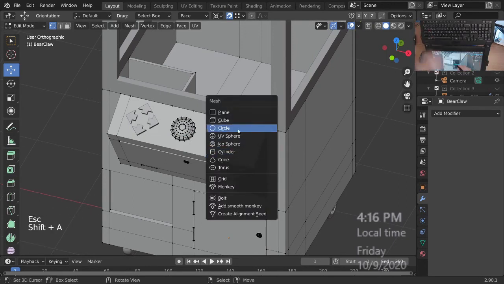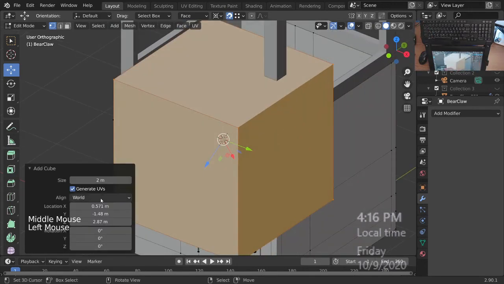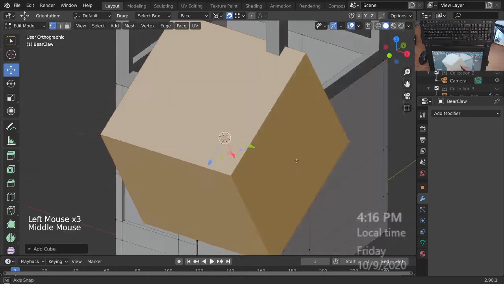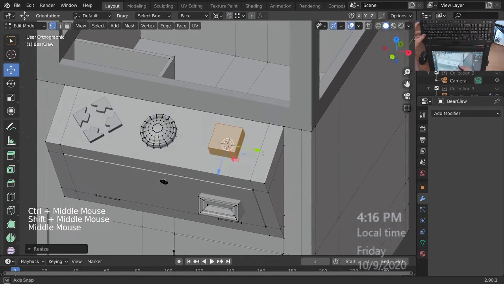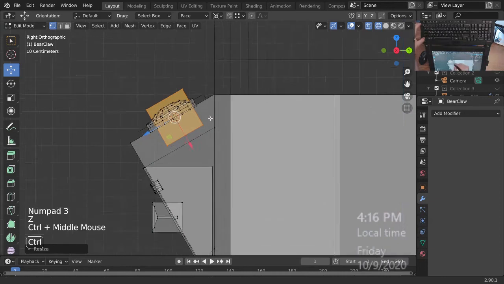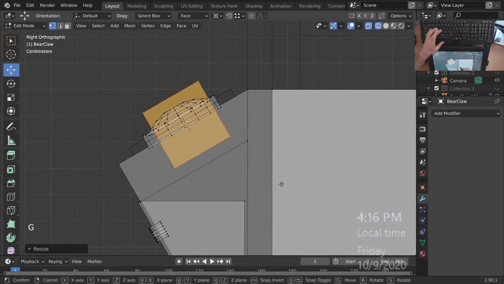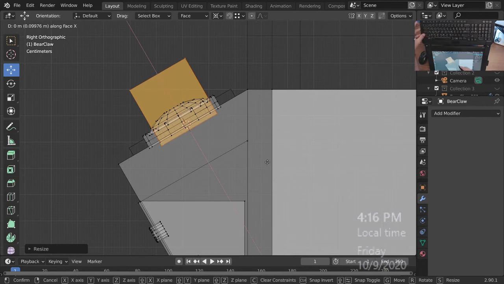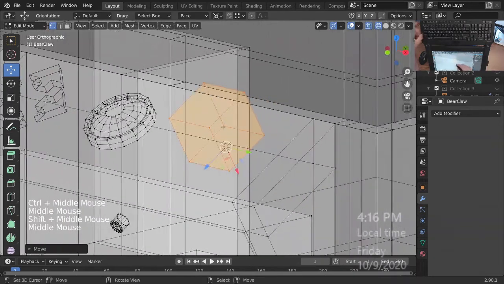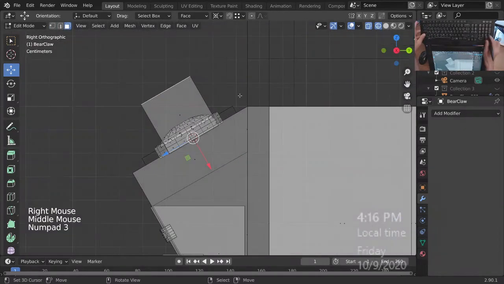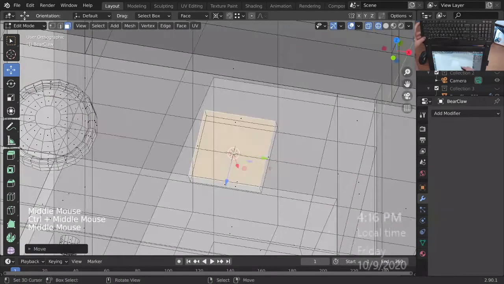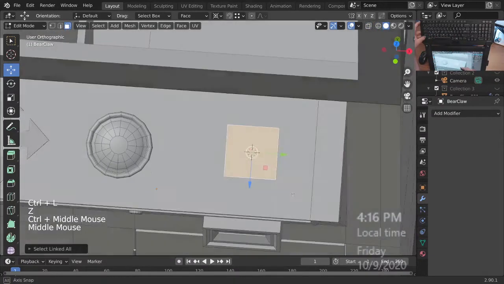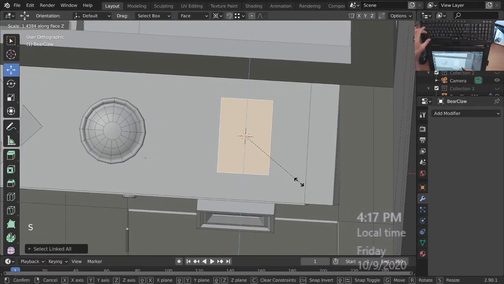So shift, add, cube. Make sure it's off 3D cursor and then scale it. Get rid of the snaps. This one should be very straightforward. Grab X. I'm just going to let it clip very slightly. And then bring this one down, right around there. Control link. Scale Z. About that much.